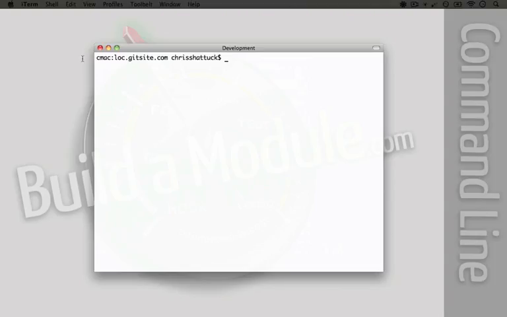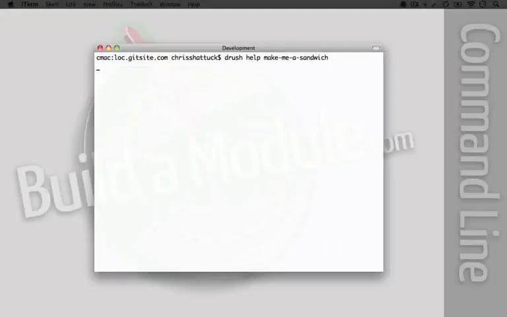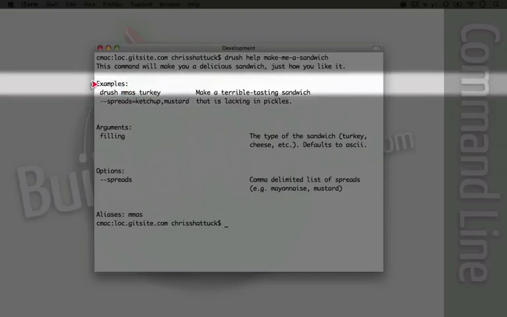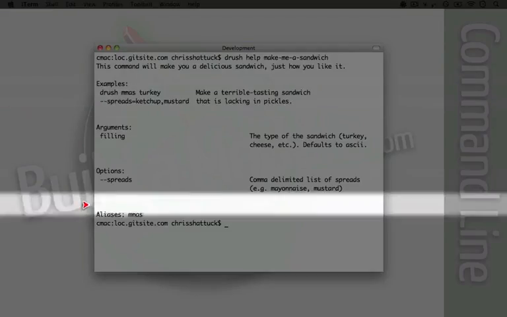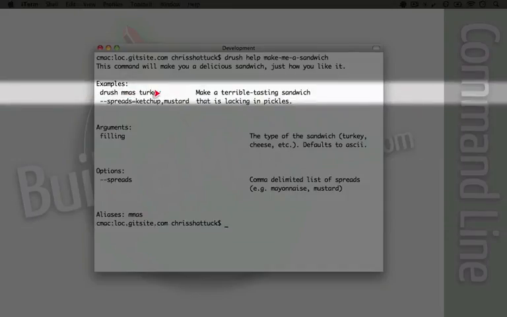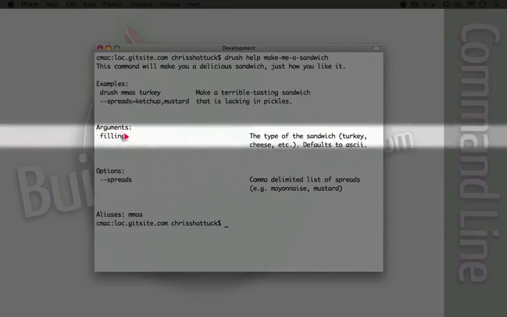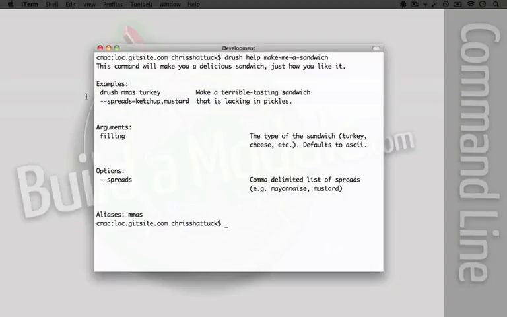And now this particular utility comes with help, and it also comes with the ability to pass arguments to it. Let's learn more about those arguments by looking at the help. So I'm going to type drush help make me a sandwich. Okay, so it gives us an example here under examples. It says drush mmas, which we find out down here is an alias for make me a sandwich. It has one argument, which is turkey, and we see down here that this corresponds to the filling, and it says the type of sandwich. It can be turkey, cheese, etc. And as an option, we can pass it a list of spreads, so ketchup, mustard.